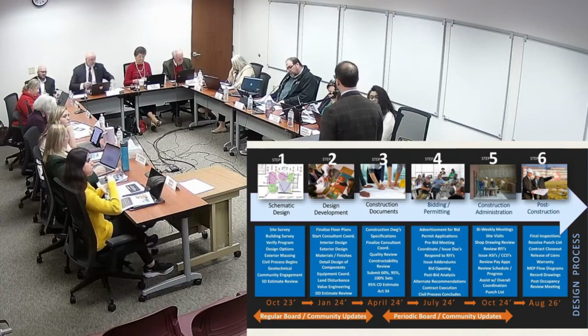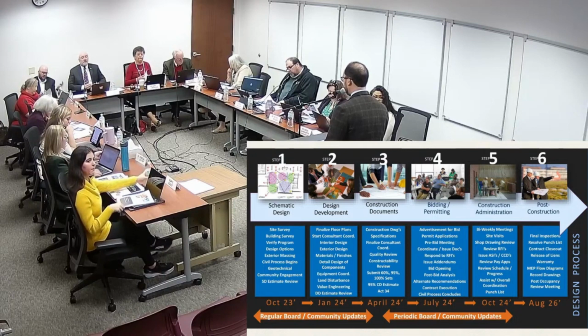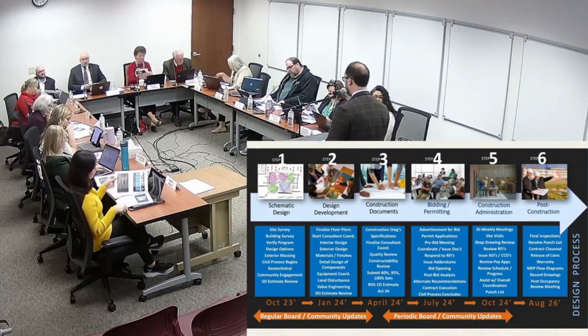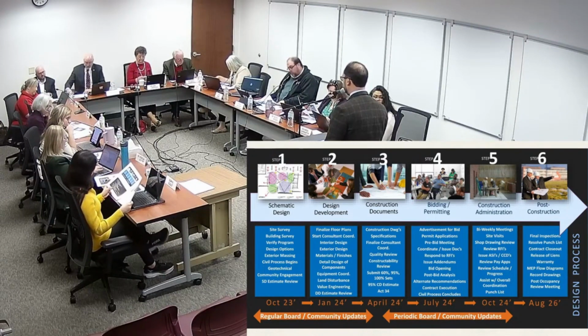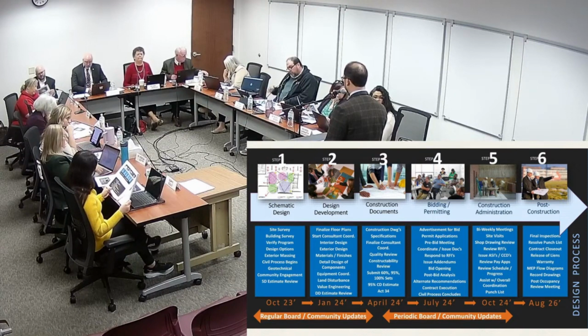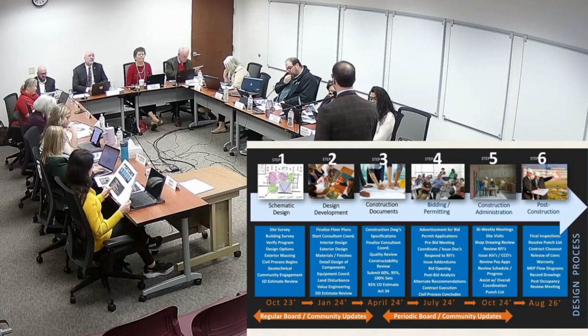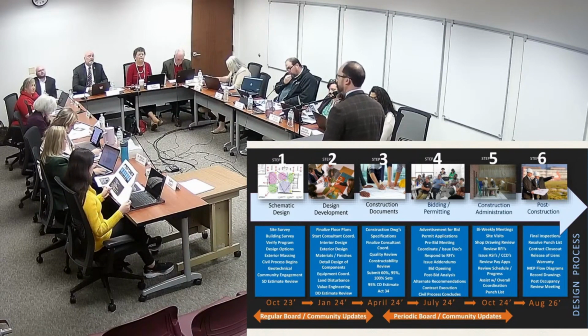So this slide, if you've looked at those previous slides, this might be familiar. It really goes through the different steps of design. And in large terms, they are schematic design, design development, construction documents. And then from there, you go through the bidding process and permitting process, and then through construction and post-construction. Now, if we go back to schematic design, that's where we are in both of these projects right now, whether it's the high school or it's the intermediate school process.